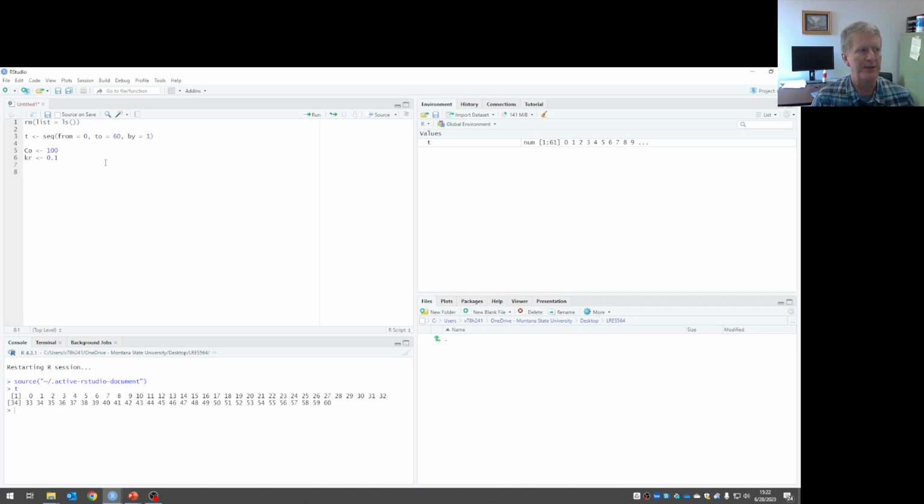Now I can do a little bit of math to see what the concentration must be at each of the times I have in the vector that I created. So I can use vector mathematics in R to do that. R is designed to do math with vectors automatically. So I'm going to call this C for concentration of my reactant. And then I'm going to say, well, my initial concentration is C0, and that's going to be multiplied by Euler's number raised to kr t.